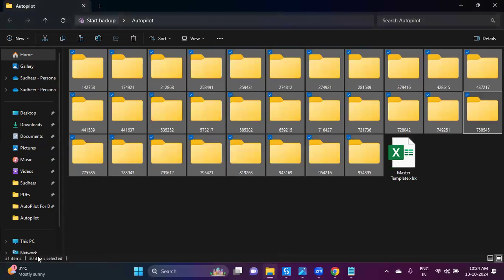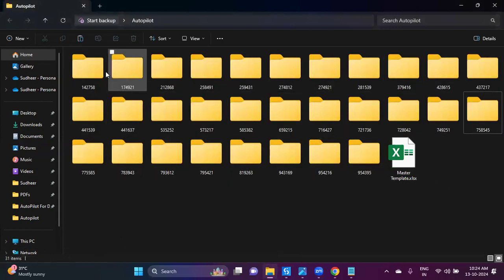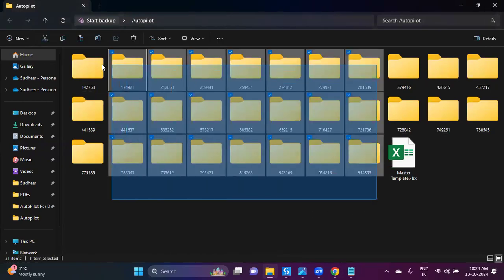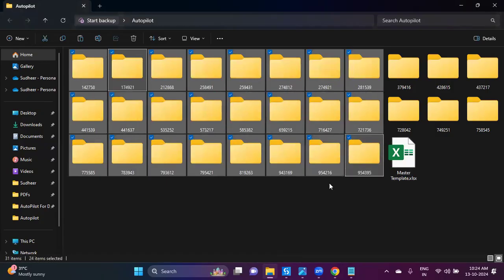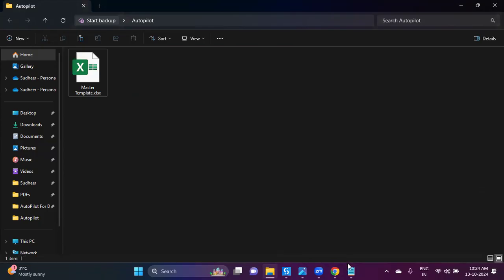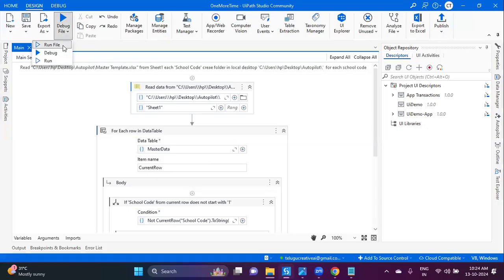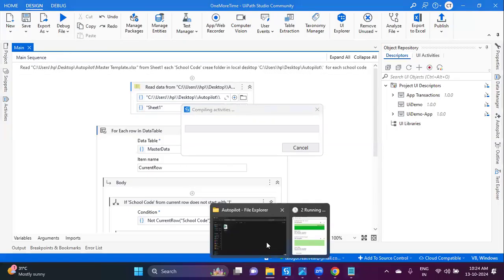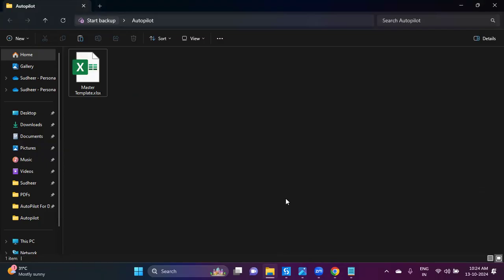30 items are selected. You can see here, 30 items within this, so you can have the folders. It starts with one. See here, this number starts with a few are having the one. So what I'm just doing is I'm just deleting. So 30 folders out of that, we ask the condition where it creates folders only when the school code does not start with a one.